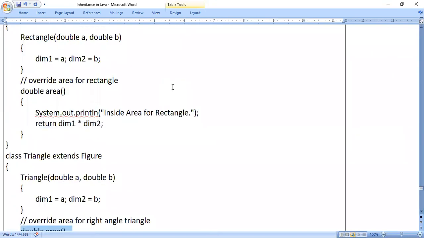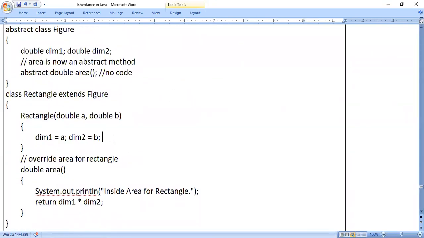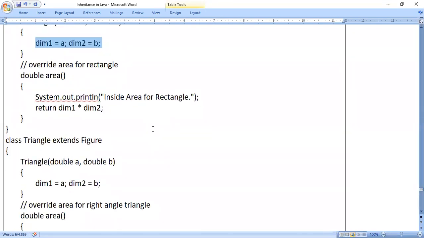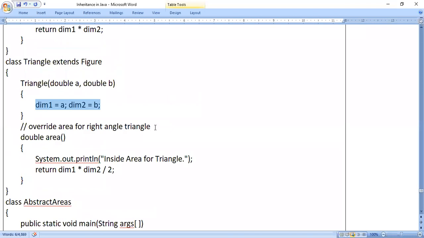Now, in Rectangle, we are making use of the dimension1 and dimension2 variables from the superclass because of the inheritance concept. Because Rectangle is a subclass of class Figure, we can use the instance variables of the superclass. Similarly, in Triangle also, we are making use of dimension1 and dimension2 because Triangle is a subclass of Figure. In both classes, Rectangle and Triangle, we are writing the code for area. That is implementation. We are implementing area, which is an abstract method in the superclass.